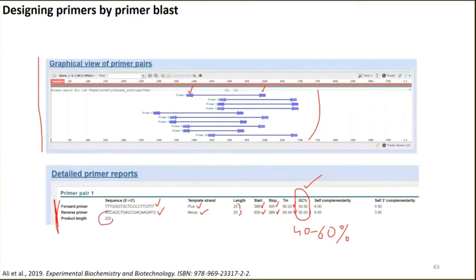In this way, we simply design the endpoint PCR by the use of NCBI Primer Blast. I have used this software several times during my career, and I got success. I even obtained a 6 KB, 600 base pair product length by using this software. This software is very efficient.